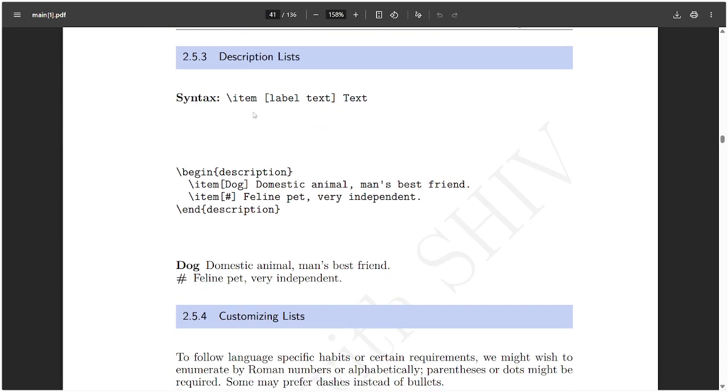For the description list, see here, this is the definition and this is the description. For this we have to use begin description, and description backslash item, and after backslash item we use a square bracket, and under that we write the word for which we want to write a description. So here you can see we have used "dog" inside the square bracket, so it is a little bit bolder, and then this is our description, so it is created here.